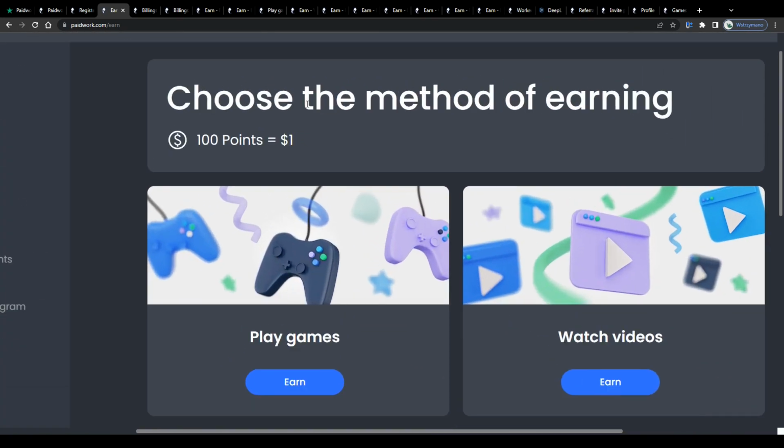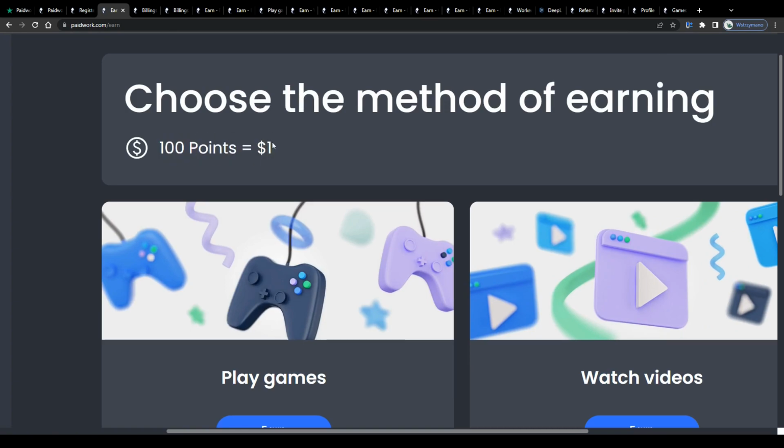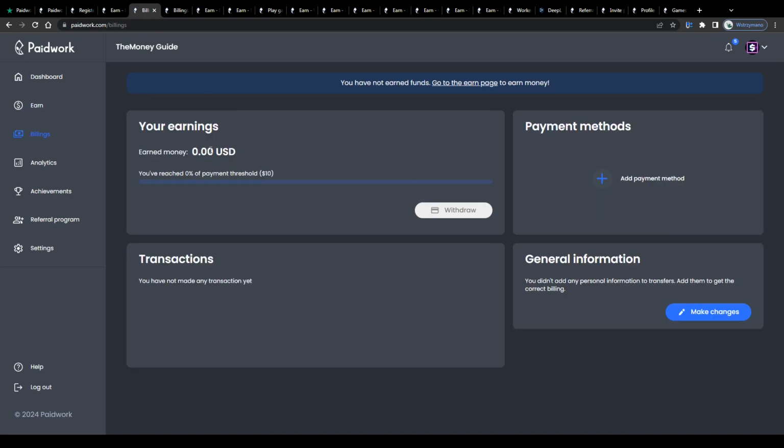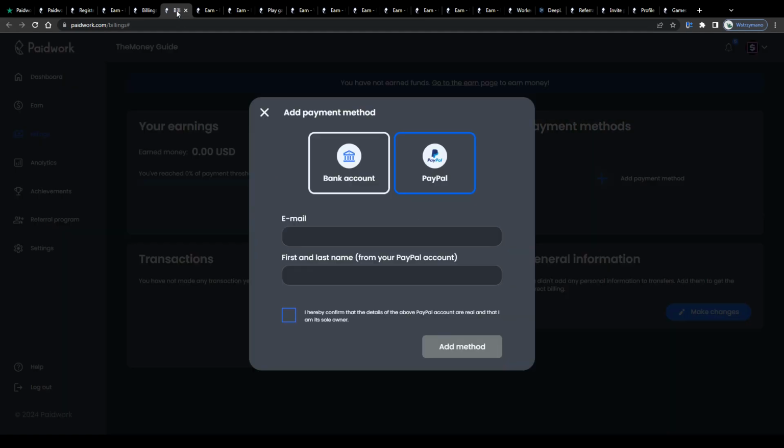The payment ratio is $1 equals 100 reward points you can collect by completing the aforementioned tasks. How can points you have collected be redeemed? Well, the cash out threshold is $10, which is okay. Not super good, not super bad either, but okay. I have seen GPT apps with both a lower as well as a higher withdrawal threshold. To become eligible to cash out your earnings, guys, they will ask you also to add a payment method here inside your account settings. Currently, they feature only two payout methods, bank transfer and PayPal.